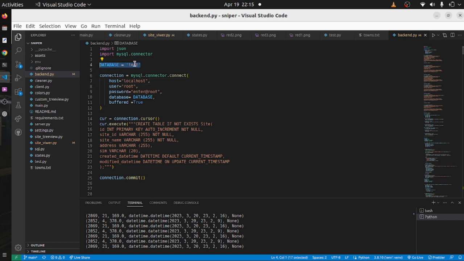As you can see here, I'm using a variable which is test, and which has been set to this value of test. So it's the same as us just typing in here manually test. So we are making this connection to the database.